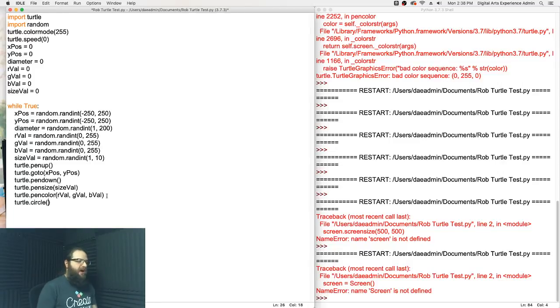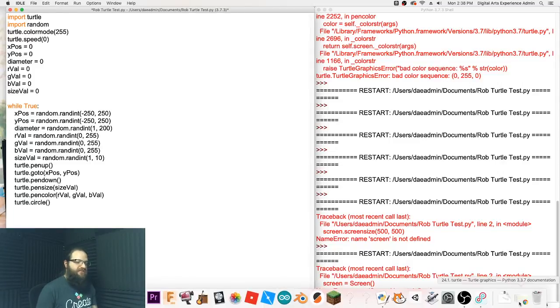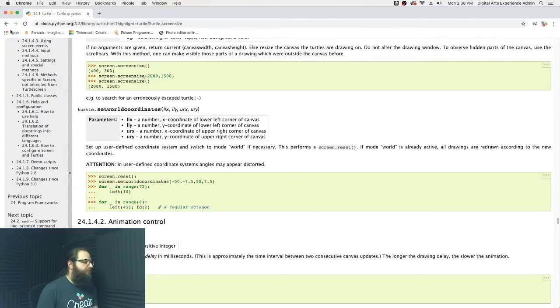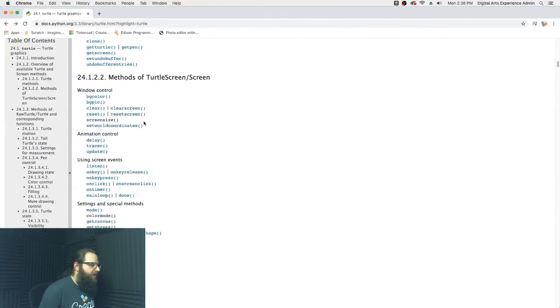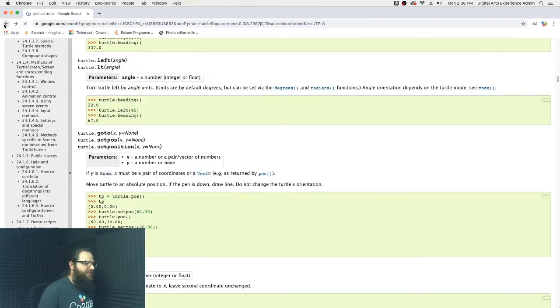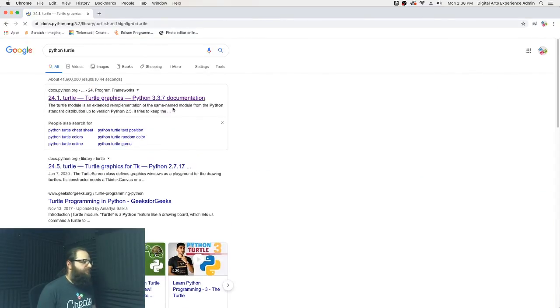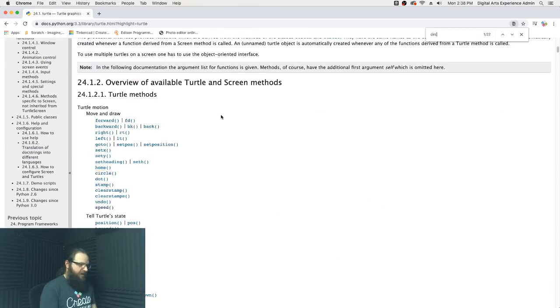And it will take a single value, which is a diameter. But let's just double check the documentation here to make sure I'm doing this correctly. Whoop, I went back too far. So let's just see if we can find circle.